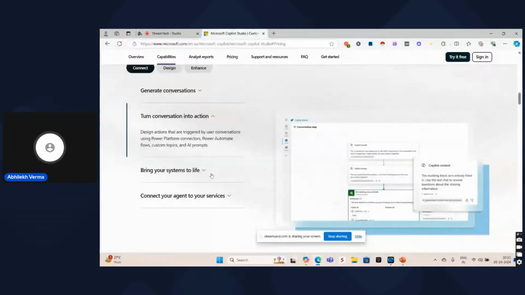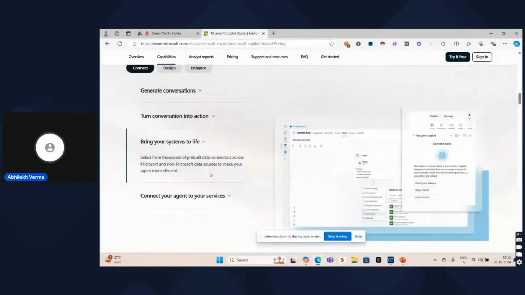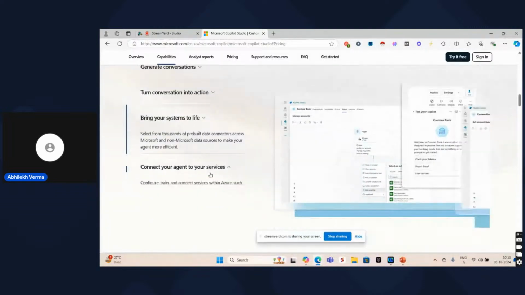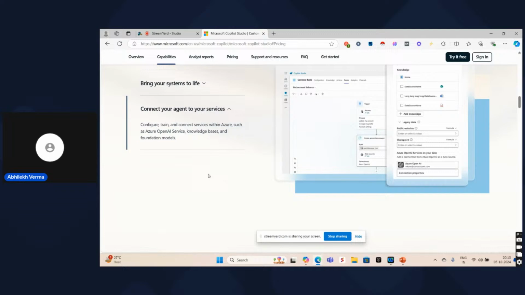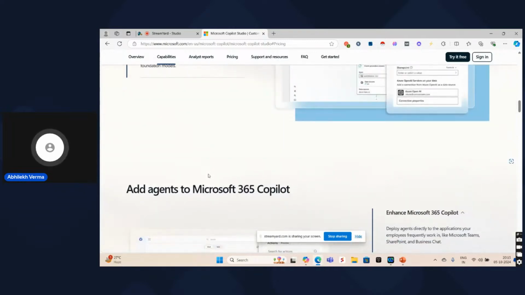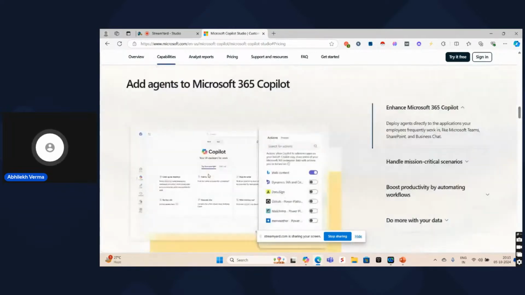And one of the greatest features of this is, let's say you want to connect anything related to banking transactions, or you want to connect your personal current accounts and things like that. All those things, you can bring your system to life. And obviously, with this Azure OpenAI service, you can build things on your own from scratch, right? So this is something super interesting when it comes to Copilot. And you can add multiple kinds of actions, as you can see.